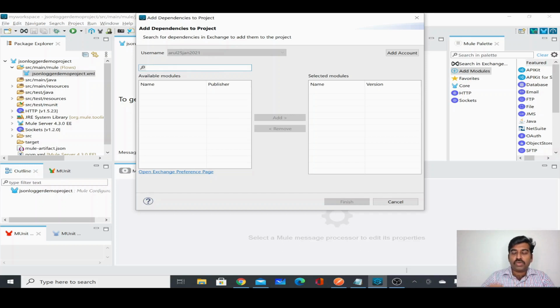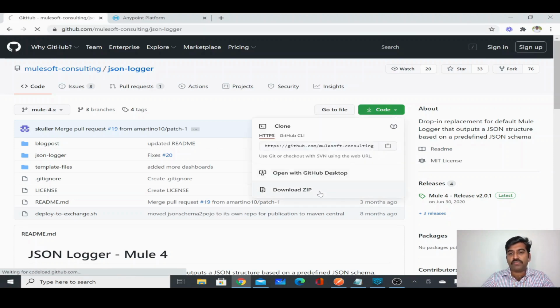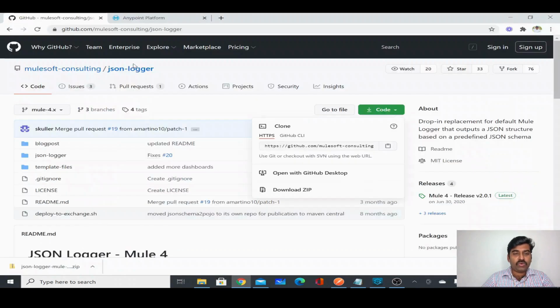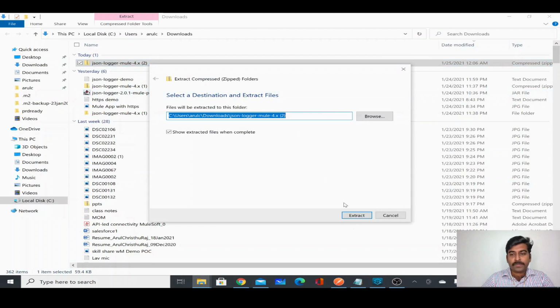In order to have the JSON logger in our Anypoint platform, we need to download the JSON logger from GitHub. This is the GitHub URL, github.com MuleSoft Consulting JSON logger. See here, I didn't log in anything. This is the JSON logger source code which you need to download. You just click code and then download as a zip file. I have just downloaded it, and this is the file. I'm going to extract this into a separate folder.